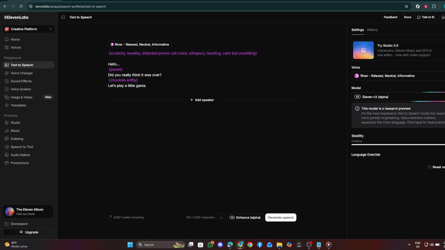After pasting the text, look for the Generate button on the interface. Click this button to start the voice generation process. Depending on your internet speed and the complexity of the model, there may be a short loading period before the voice is ready. Once the audio is generated, listen carefully to evaluate if it meets your expectations for eeriness.